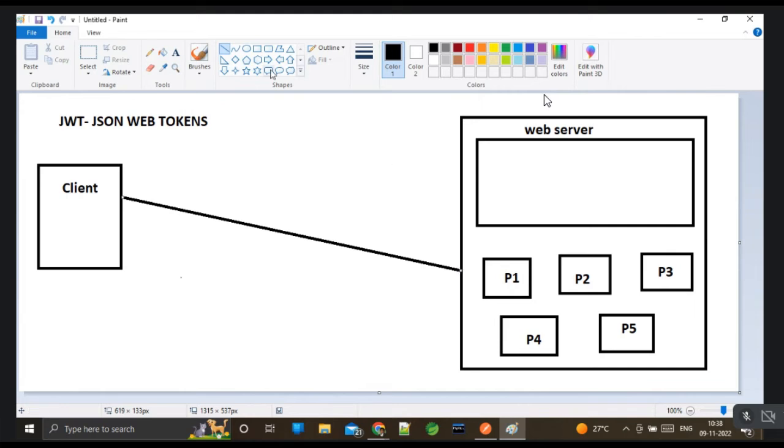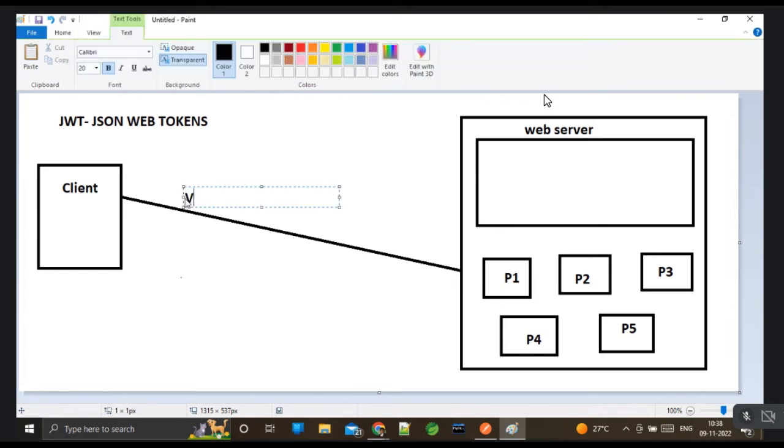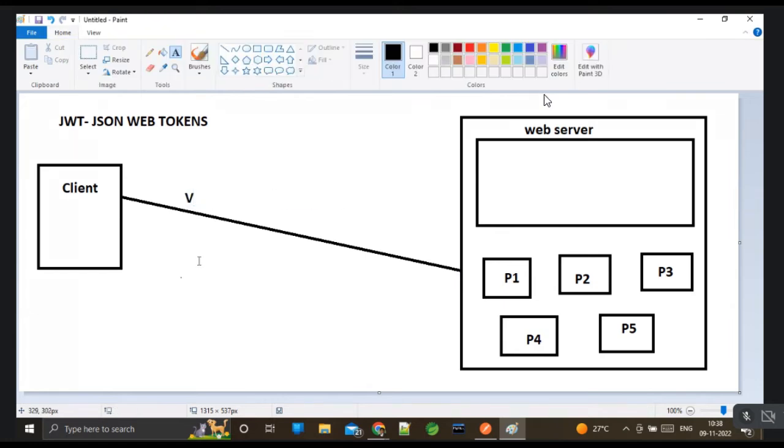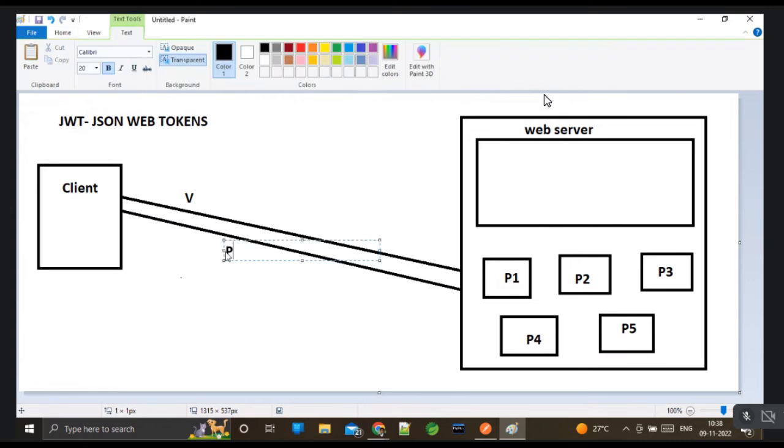So now, let's say this client is verified. Now the client wants to access p1. Now the web server will send p1 to the client, because the client is verified, so obviously the web server will send p1 to the client as a response. Your client is successfully verified, that's why p1 is responded to the client.